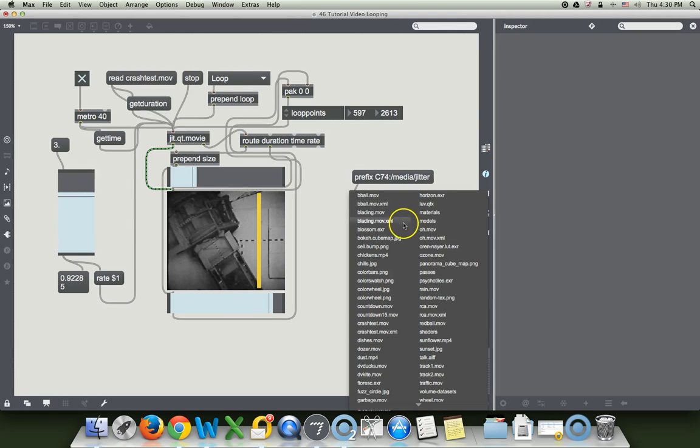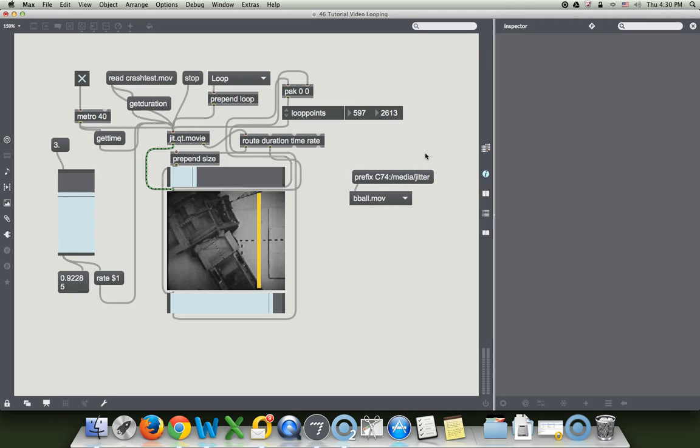But we ended up with all this junk in here that we don't really want. Oh man. What's an EXR? I don't even know. A fuzz circle JPEG. I don't want that in here. I just want movies. What can I do? Well, there's a solution to that too.